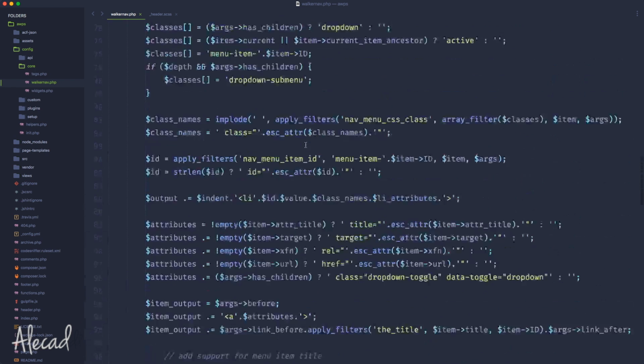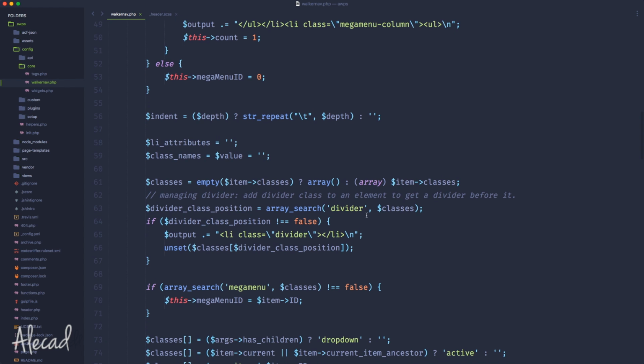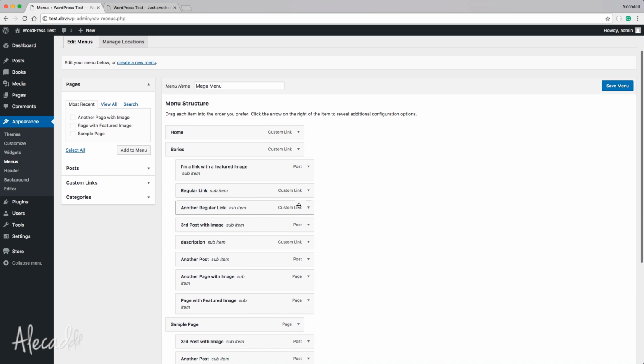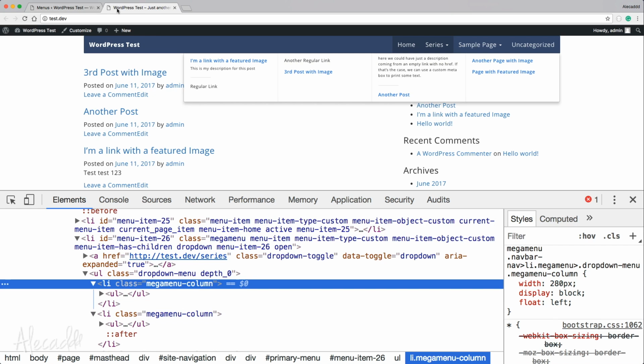So if we go in the Walker Nav class, we're gonna have pretty much already everything we need to activate a featured image, because a featured image is none other than the post thumbnail, and we know that we defined some of those links as pages and posts with a featured image, and in order to recognize those, we assigned a class of featured image, because we don't want that featured image to appear by default, but we want to have the featured image in the mega menu only if the user specifies a class of featured image inside the CSS classes. So that's what we have to do.